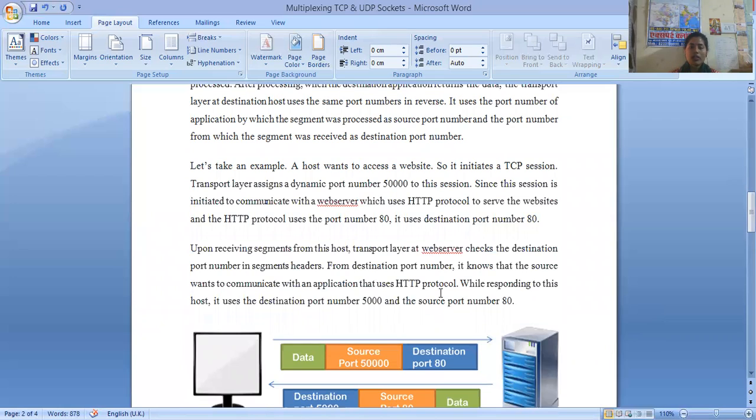Now, let us understand this with an example. A host wants to access a website, so it initiates a session. The transport layer assigns a dynamic port number, 540, to the session. Since this session is initiated to communicate with the web server, which uses the HTTP protocol to serve the website, and HTTP uses port number 80, the destination port number is also 80.